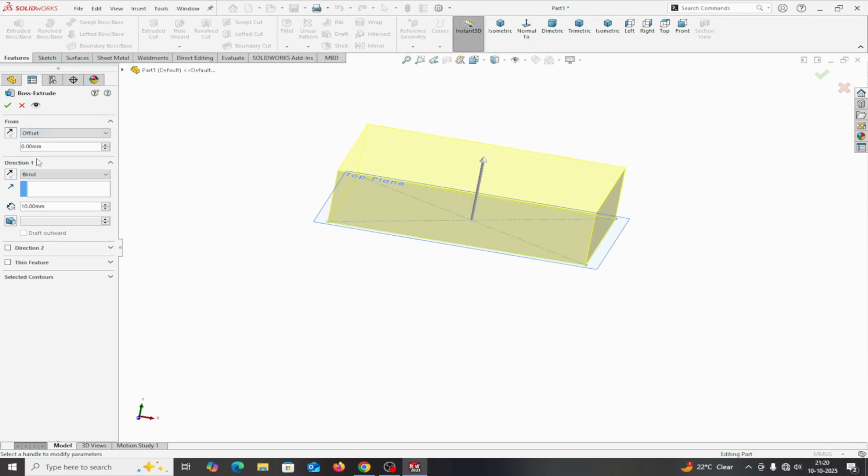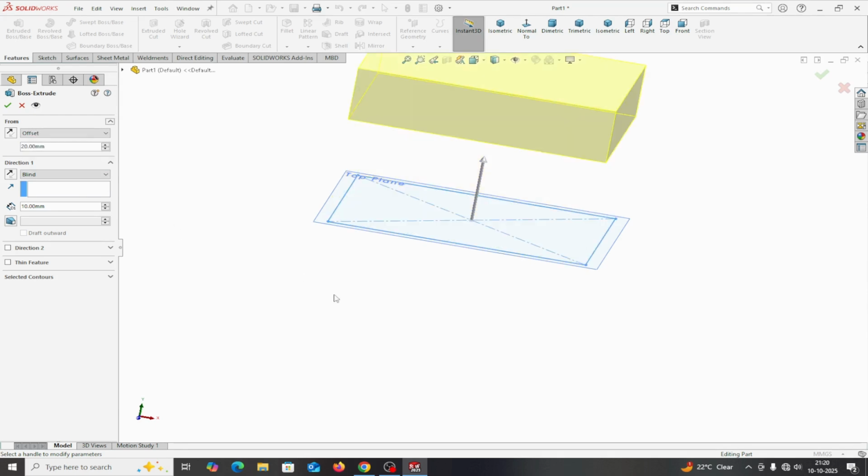This is Offset. Offset means the start is offset from the sketch plane. Offset from the sketch plane. So suppose I give 20 mm. It means the extrusion is taking place at a distance of 20 mm, with a height of 10. The extrusion length is 10 mm.